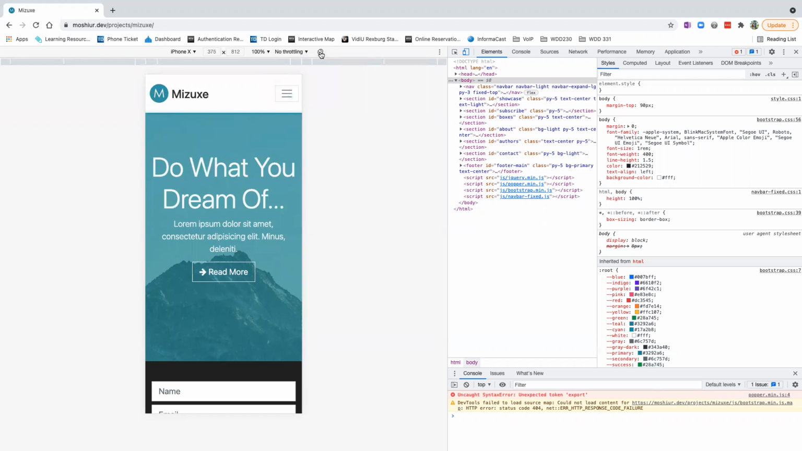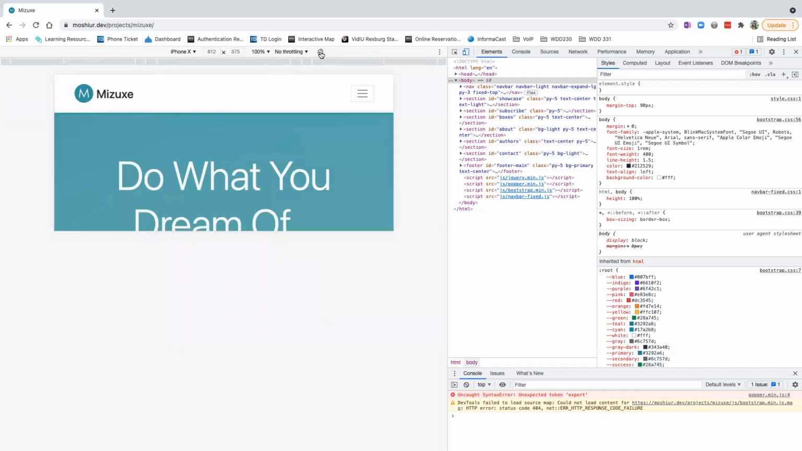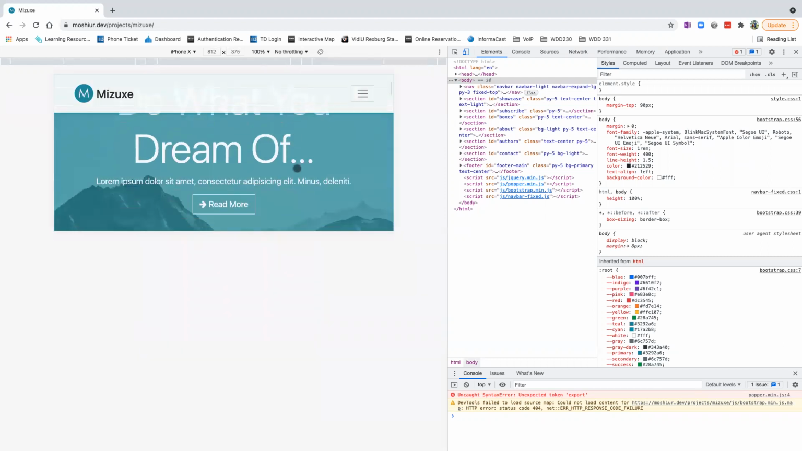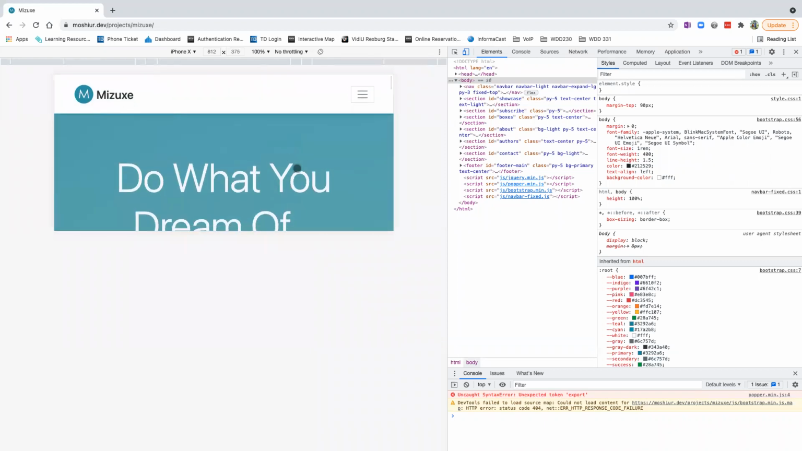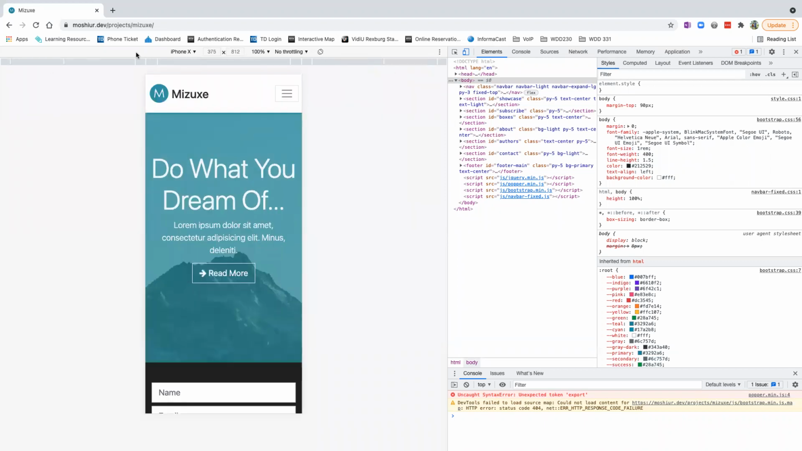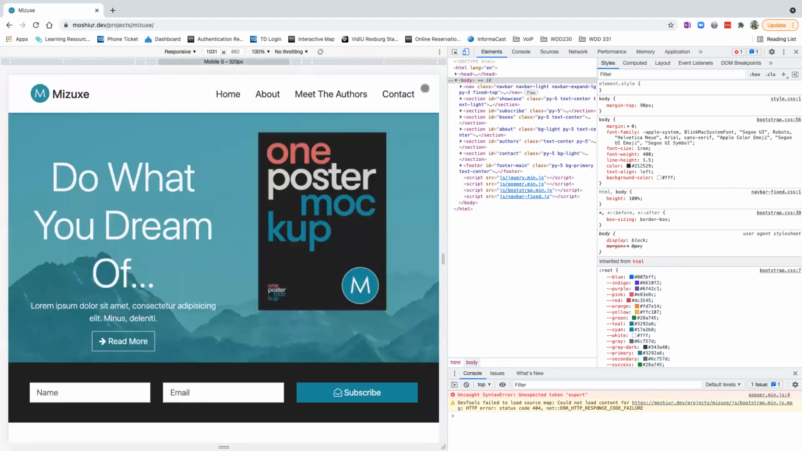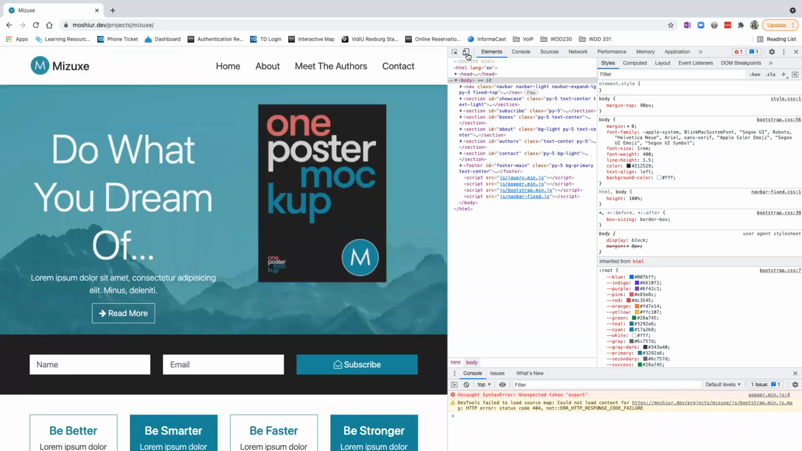And if we want to see it on landscape mode, which is when we rotate the device, we can do that, and we can see it that way. Cool little features there on the responsive side.